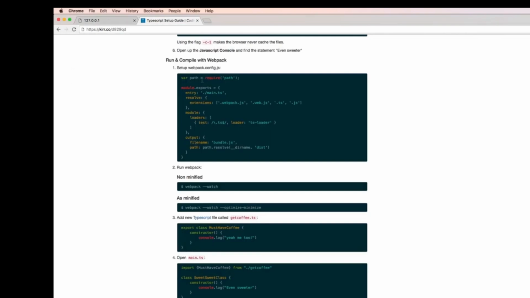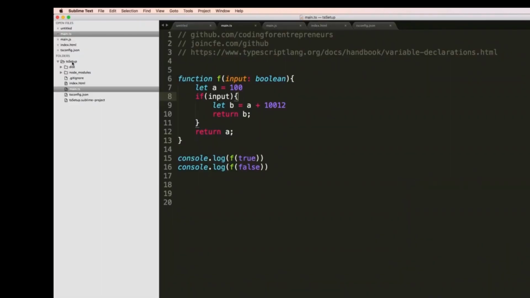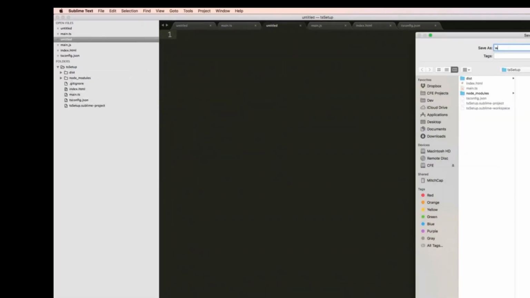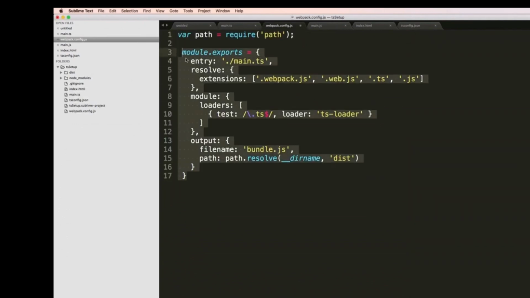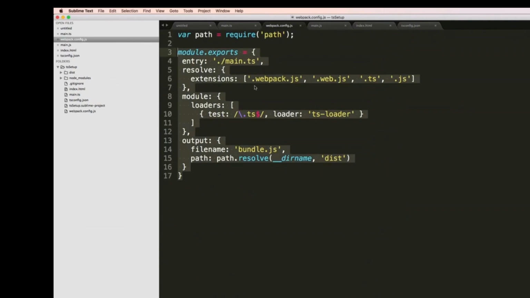So now what I'm also going to do is add this Webpack file. I'm going to go ahead and copy this. And now in TS setup, I'm going to go to new file and we'll do webpack.config.js. I'm going to paste that stuff in and we'll talk about this in just a moment.